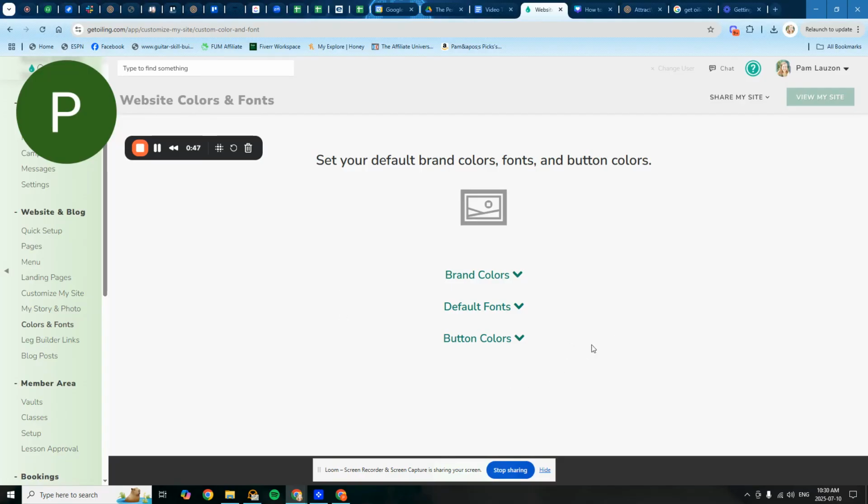If you're just going to use the built-in website in Get Oiling, which is totally fine, then don't worry about it. You don't really need it, but if you ever reach the point where you're like, I hate this button color and I cannot change it, then you probably need the branding package add-on. Sorry, but you do. So if you have the ability to customize these things, let's dive in and go through brand colors, default fonts, and button colors.